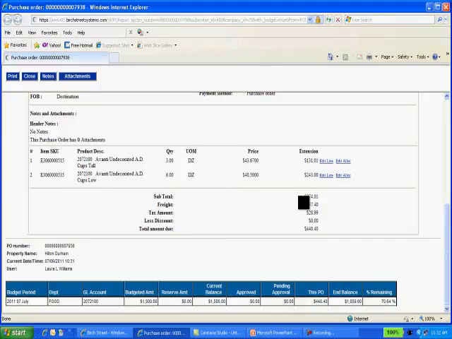Now you'll notice here we have the subtotal for the item, which is $374.01. The freight, which we said was 10%, so it's $37.40. Followed by the tax, which in this case was 7.75%. The dollar amount for that will be $28.99. And last but not least, we have the total amount due, which is $440.40.